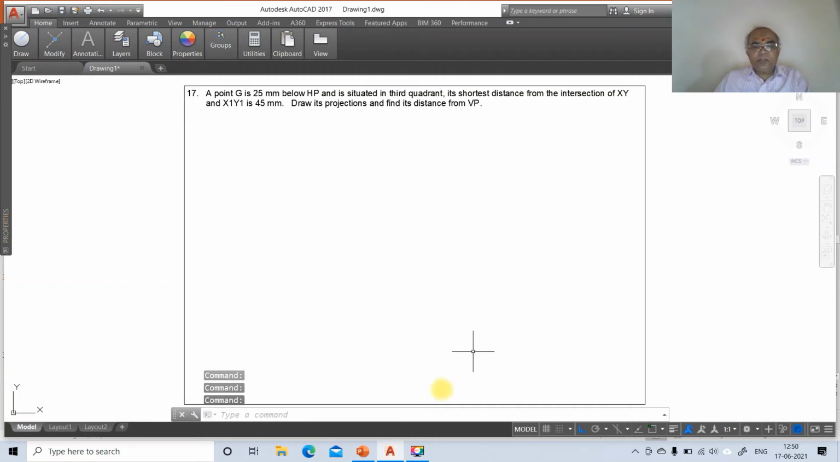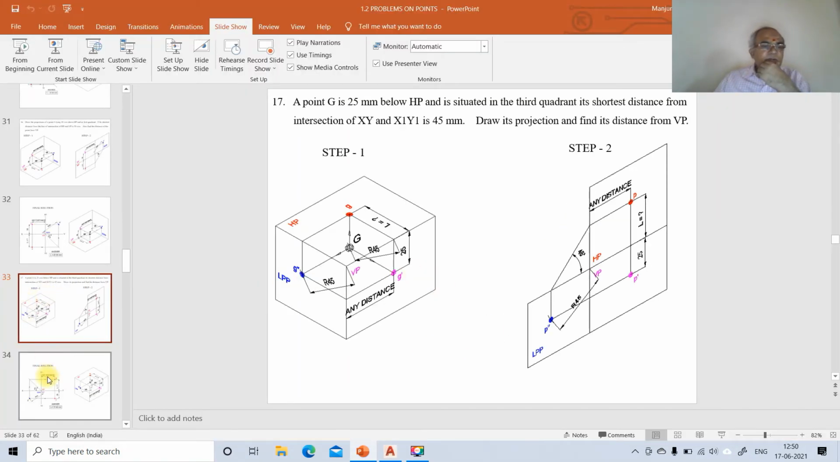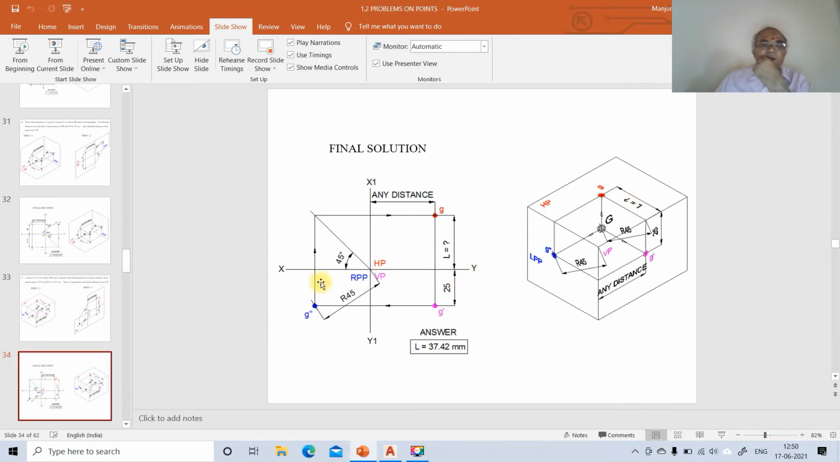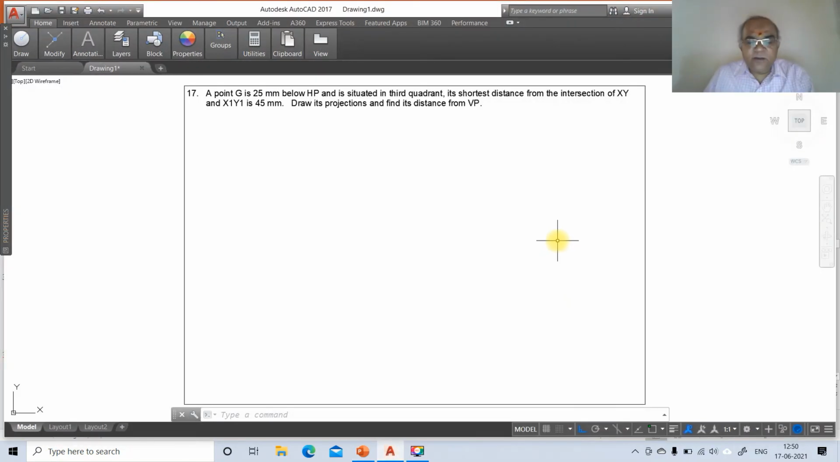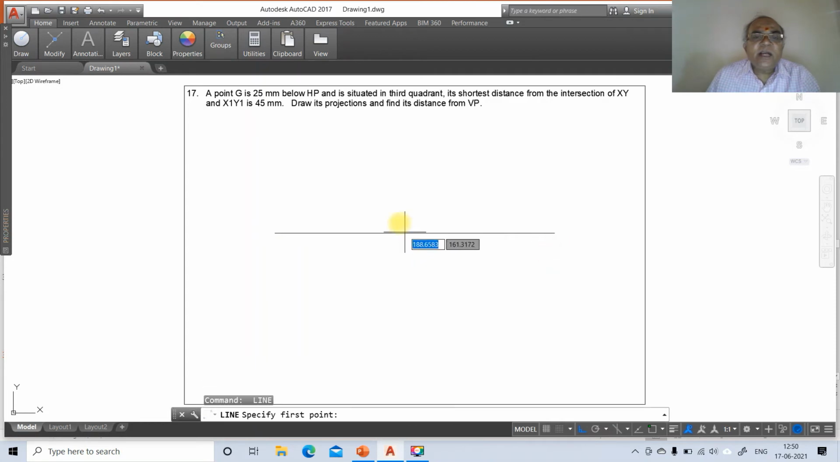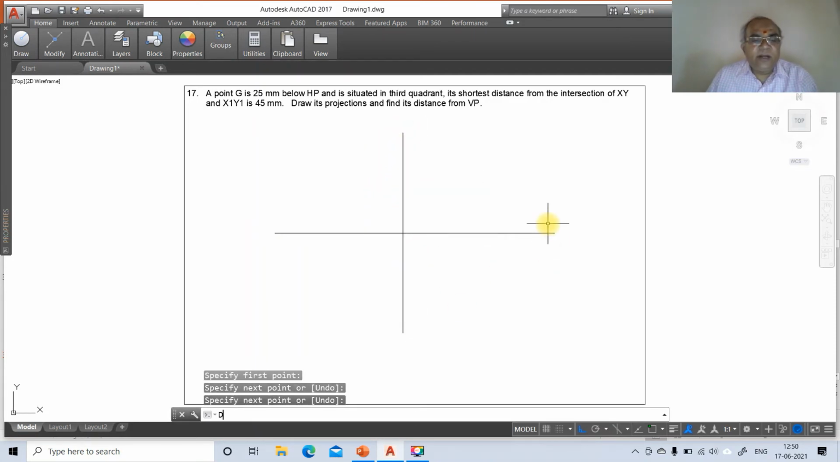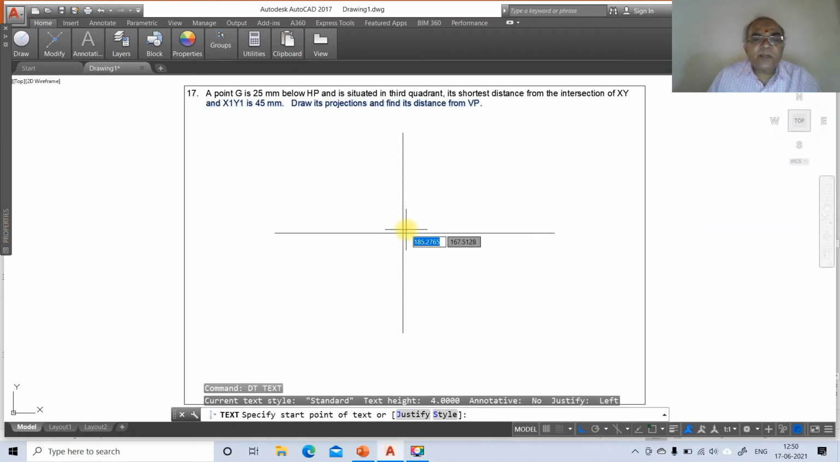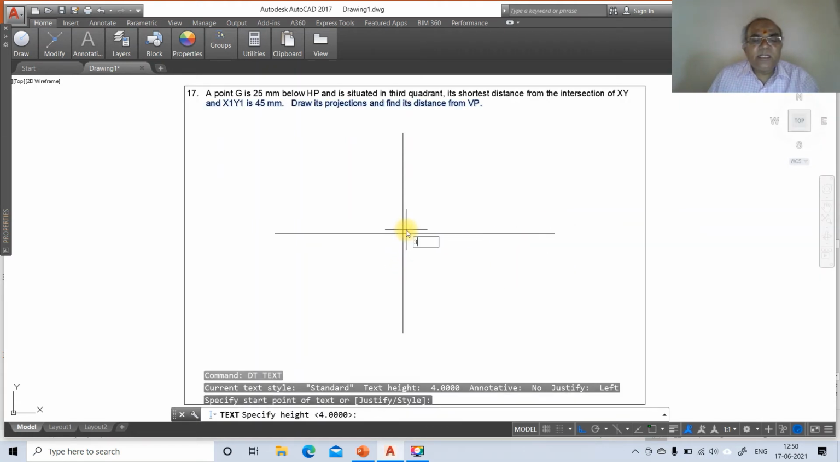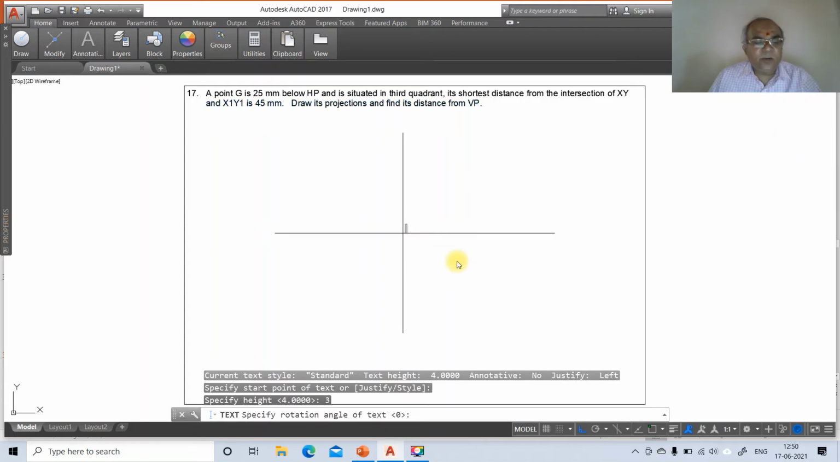Now we are going to draw this solution. So where is the solution? The solution is here. First we will draw the XY line and X1 Y1 line and identify the planes. To do that, first go for the line command, draw a horizontal line of any distance and similarly draw a vertical line of any distance, and then to identify the planes, go to DTEXT, select an arbitrary point, take the height as 3, rotation angle as 0. So mark this as HP, mark this as VP, and mark this as LPP.